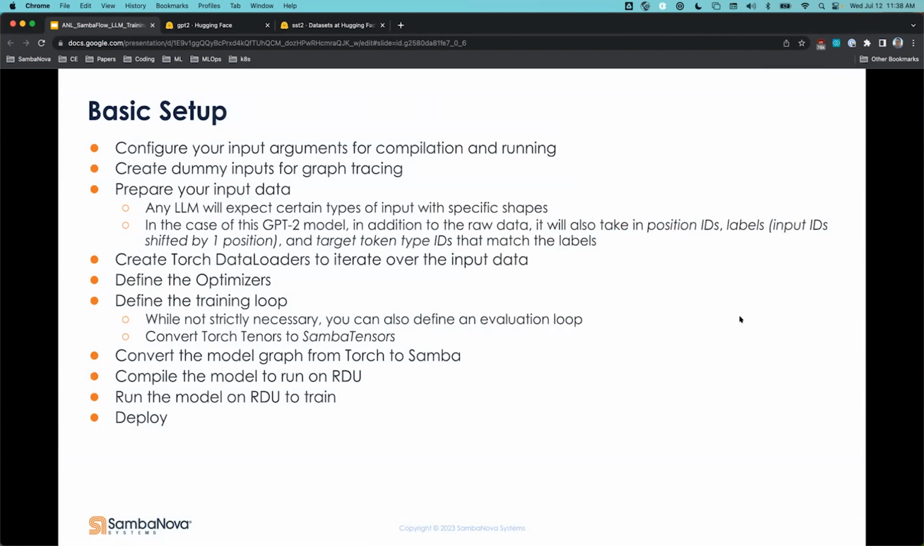You will then create data loaders over your tensors so that you can bring your data in. You'll define your optimizers, so how you're going to actually make your model learn. You'll define your training loop. And we'll also define an evaluation loop in this example. An evaluation loop is not strictly necessary, right? You don't need to do it, but it is a good way of sanity checking your model in any environment.